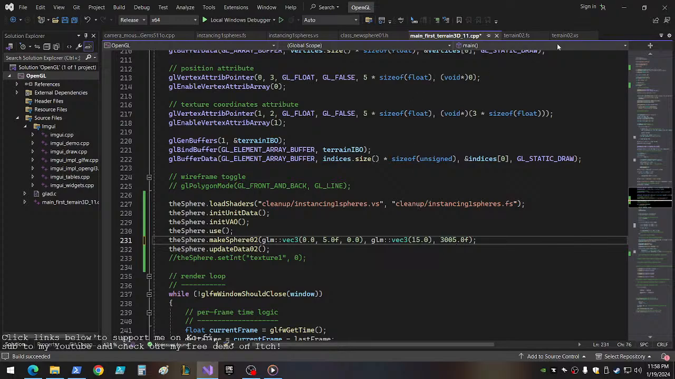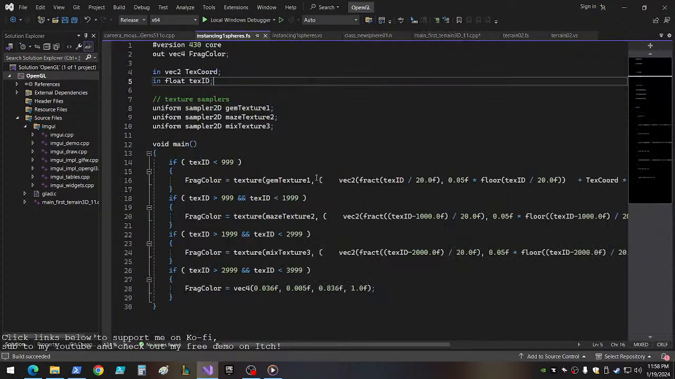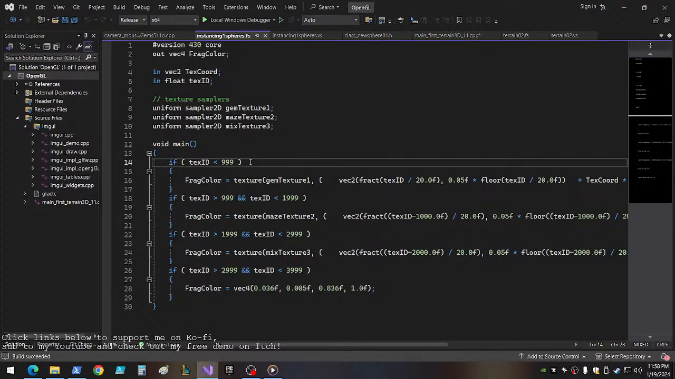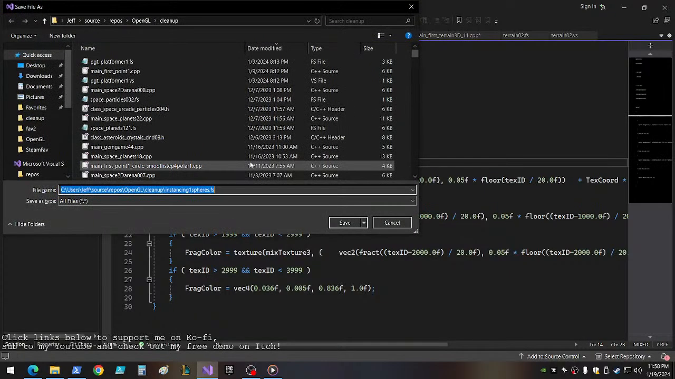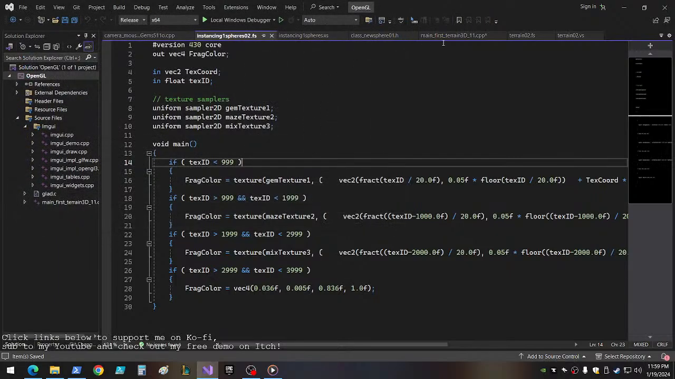I tell you what, let's go into the fragment shader. If text ID, let's just automatically... First of all, let's go like this, because I'm going to break this right now. Let's go 0, 2. Instancing 1 spheres, 0, 2. Okay, hold on.